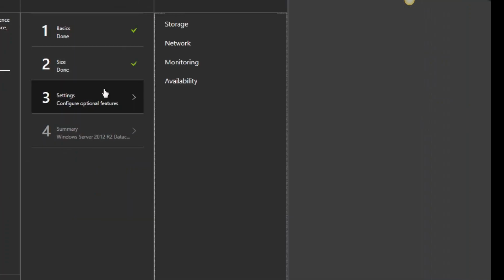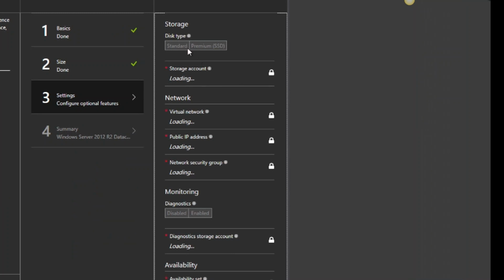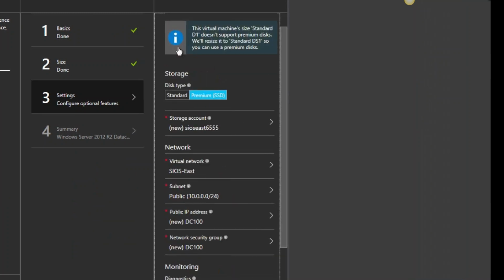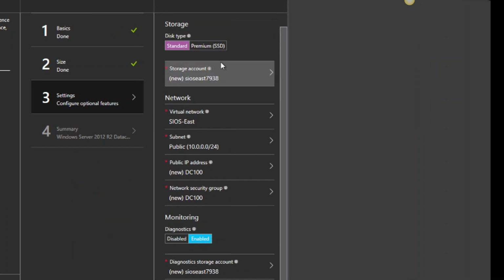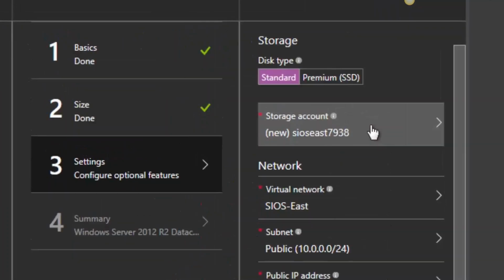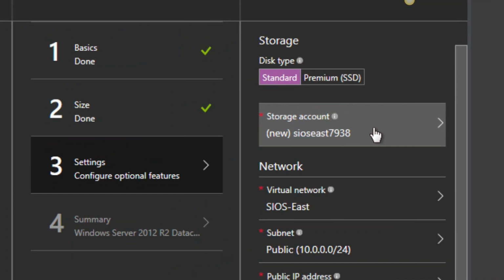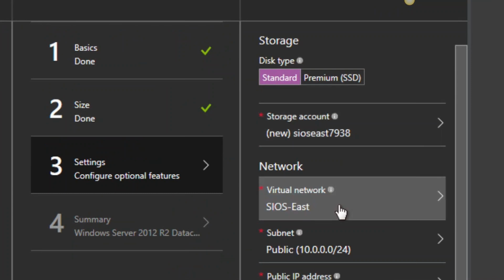And then some optional settings. We can go into the network and choose the storage type. Again, premium storage is great, but it's going to cost you some money. So for demo, I'm going to choose standard. Create a storage account. That'll create a new storage account for me automatically.